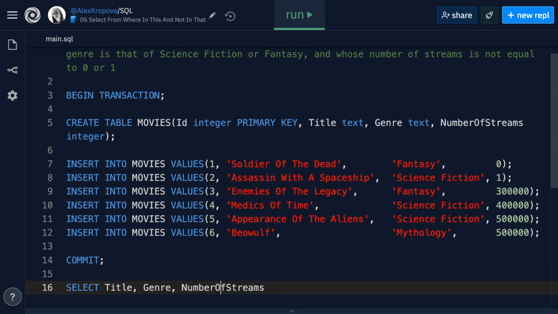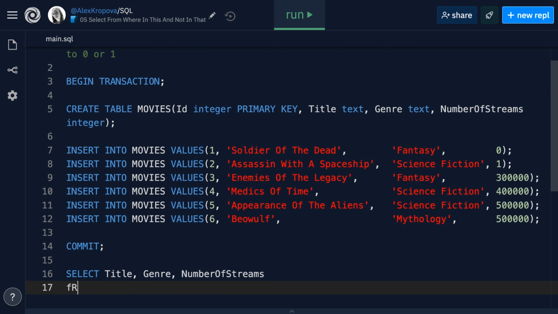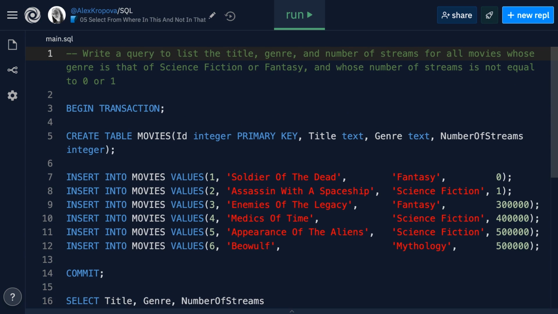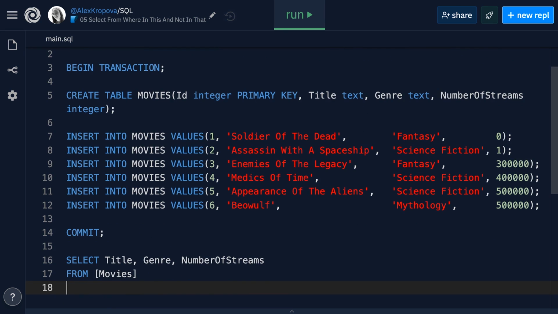And after that, as always, what do we have to specify? Well, we have to specify where we're selecting from. We're selecting from the movies table as per usual. After that, we can continue on with looking at the specifications of the question. So first of all, we have to select all movies whose genre is that of science fiction or fantasy. So let's go ahead and select for that first. We have to add a constraint. We can do that with the where keyword, where a certain property like genre is in a certain value. That means it's in science fiction or fantasy.